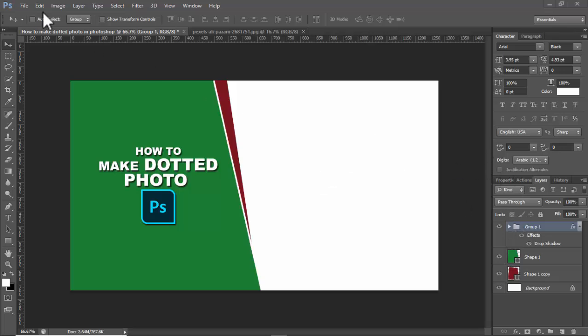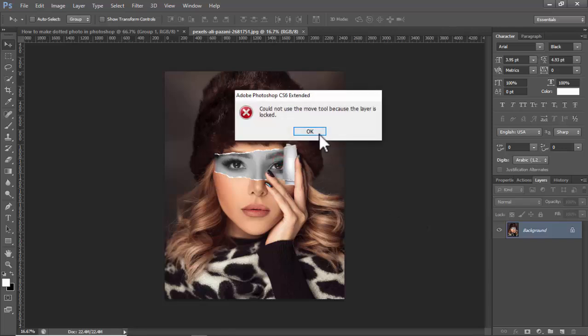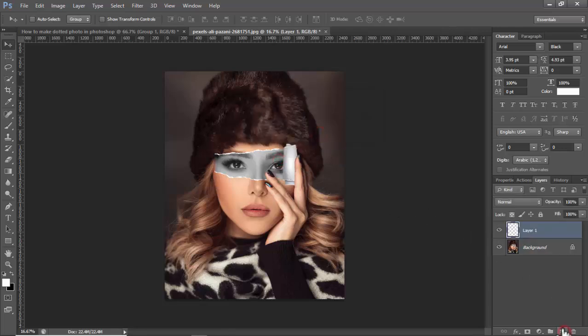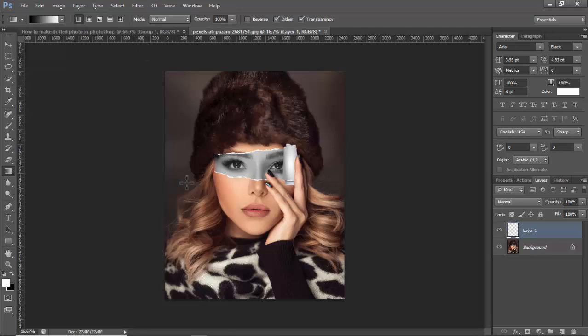Let's begin. I already inserted this image. Simply create a new layer. Click the gradient tool and select the gradient drop down menu. Click this style, white and black. Okay. Then press enter. Click and drag it.